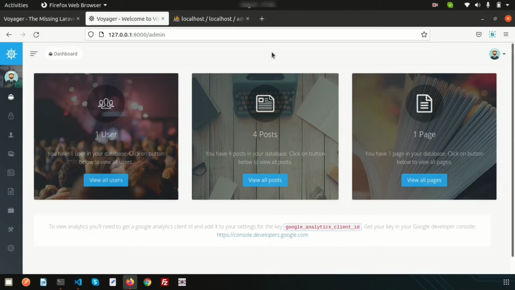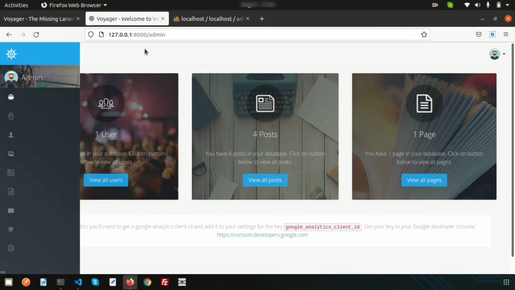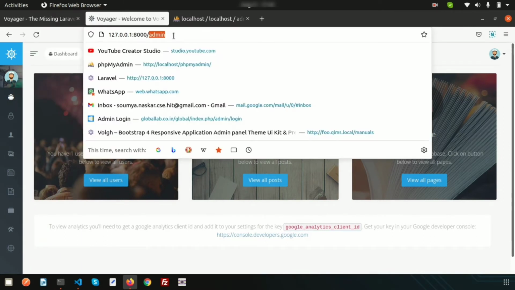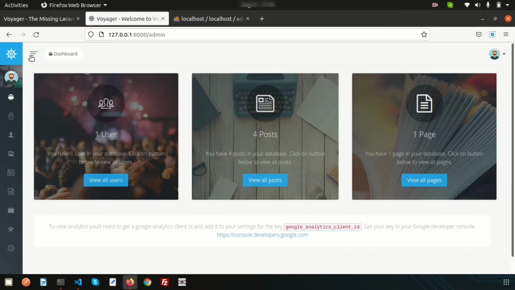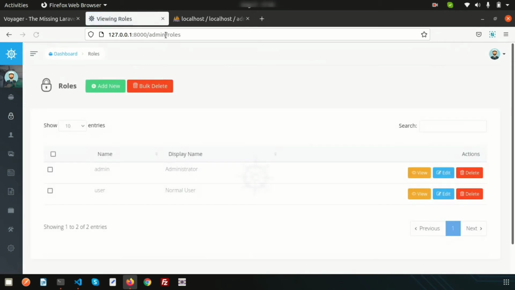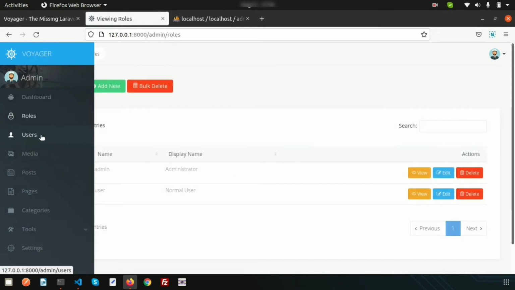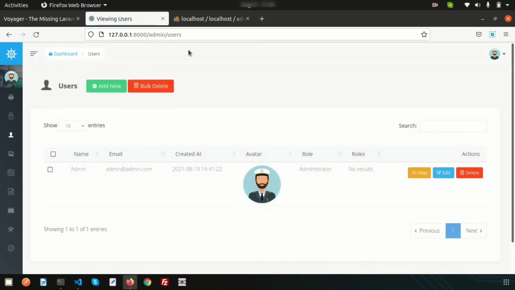Now I'm going to show you what routing is here, and how we can manage the routing. If you just click here, we can see everything is appearing after the admin. So this is the simple index page, or you can say the dashboard. Simply this is admin, and if you click on roles, you can see the admin roles and user, then admin user. So how is it managing?